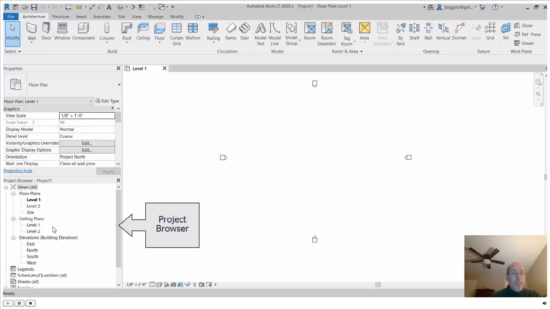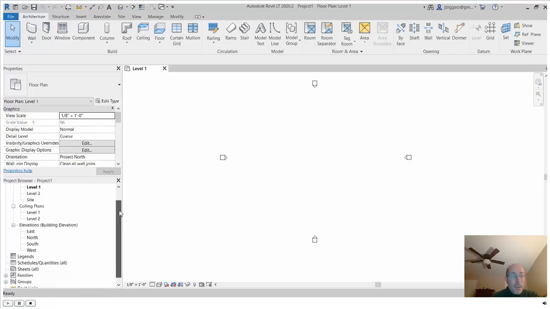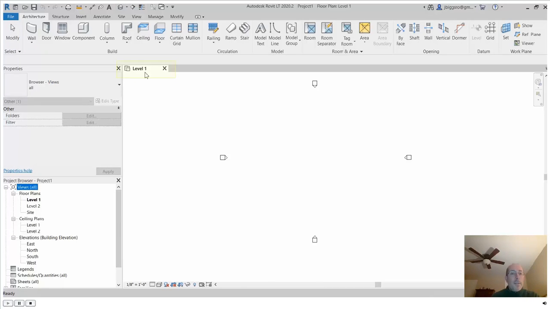But we're going to go over here to the project, and this is the properties palette, and this is the project browser. Wherever you are in your project, whether you're clicking on a view, an object, or a schedule, it's going to bring up their different properties, which appear in the properties palette. And likewise, you can find the sheet or drawing you're working on, or the view you're working in, here in the project browser. So that's a way of getting oriented in the project.